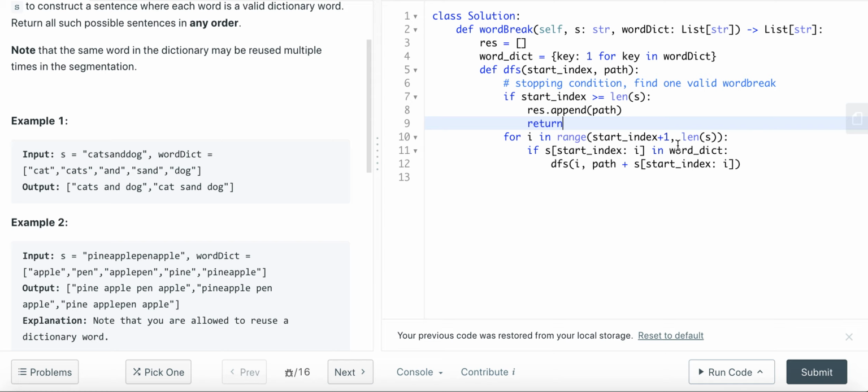So if that's in the word dictionary, then we move to the new start index. The start index should be I, because we already considered all the substrings before the index I. So our next starting index is I, and then we add that to the path, because this substring is a valid word in the word dictionary. So we add that to the path.